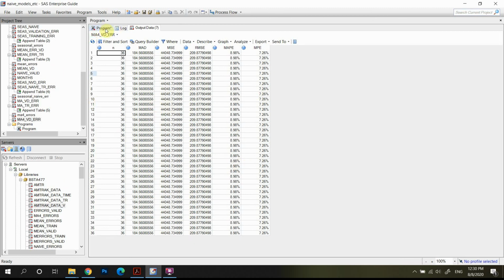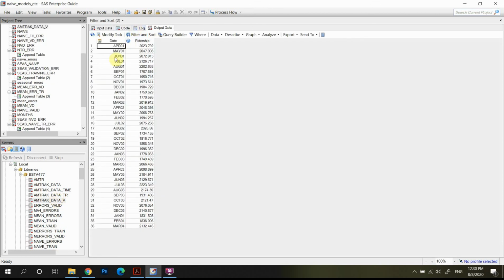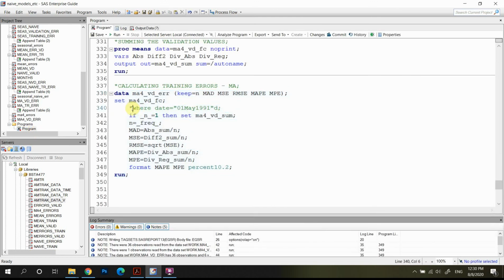Great. And the only problem is that we do not have the date yet, but let me just check here. Actually, I could just open the original validation set, and let's see. The first date is April 01. So that's what we are going to subset it by. Okay, so where date equals 01 April 2001. It actually doesn't matter. It can be any row. Great.